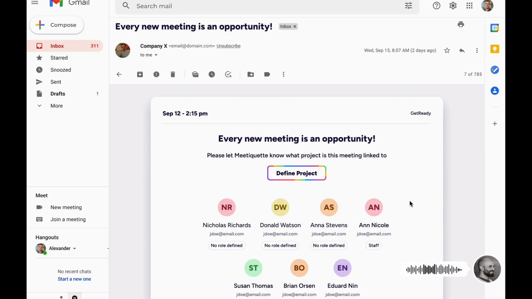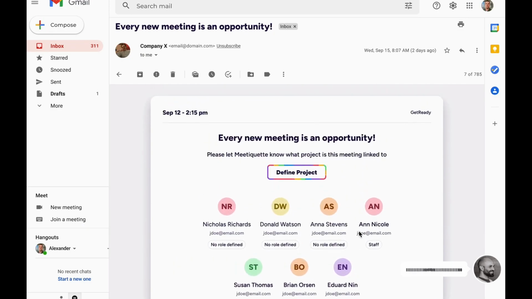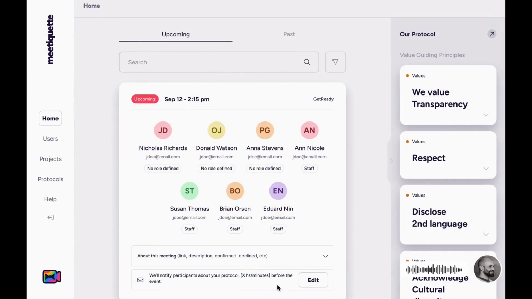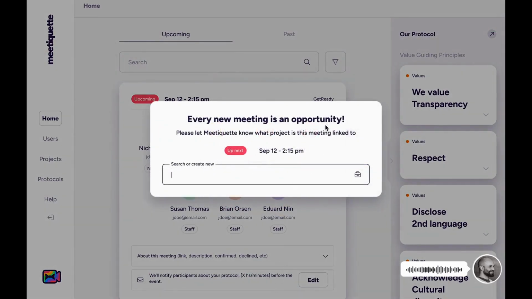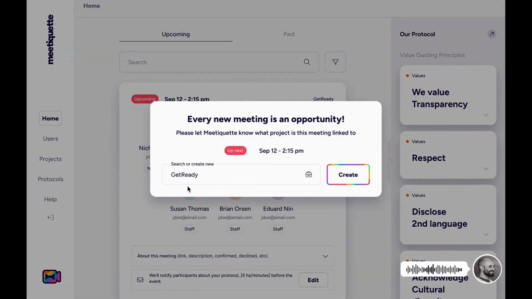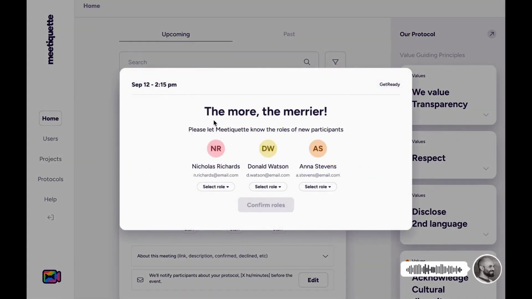Okay, so in this scenario, the project manager is receiving a new email about this new meeting coming up, and we need to let Meetiquette know which project this meeting belongs to. So let's do that. So every new meeting is an opportunity. Please let Meetiquette know what project this meeting is linked to. So we could either select one from the list or create a new one if this project is not listed in there. We could create it. So the more the merrier.